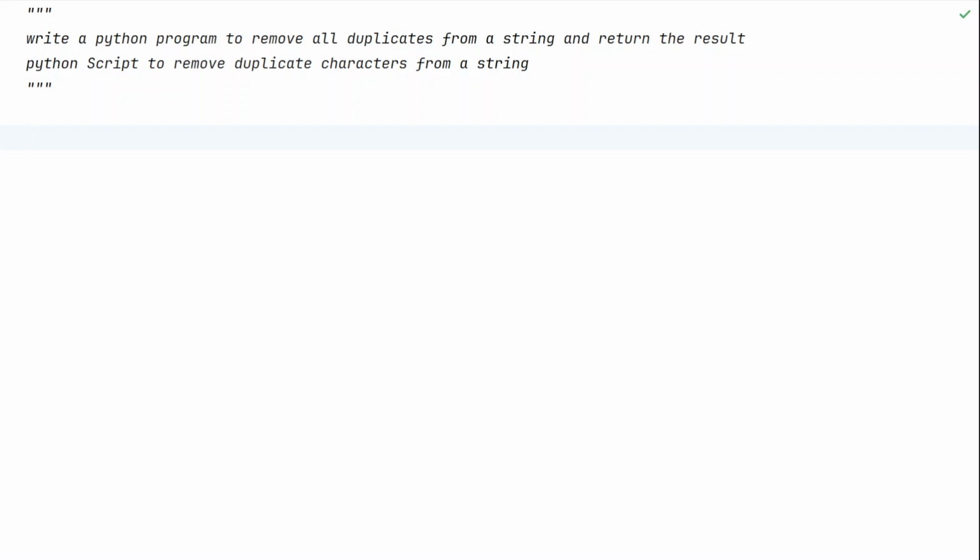In this video, let us learn a Python program to remove all the duplicates from a string and return the result. So this can also be written as a Python script to remove the duplicate characters from a string. That is the problem statement. So we have to write a function to remove the duplicates from a string, and we have to return the result to the calling function, that is main. So let us try to solve this.